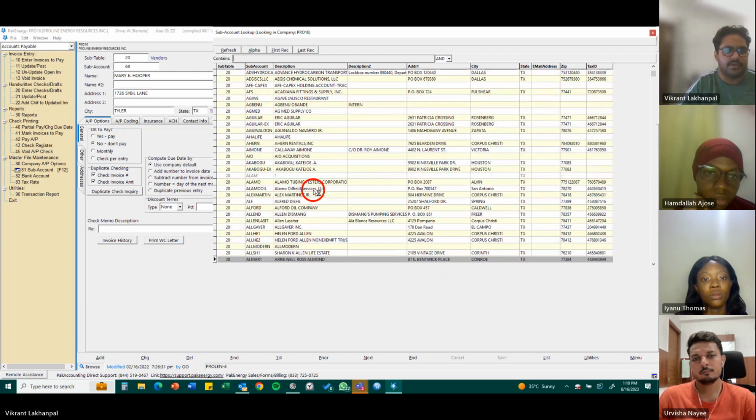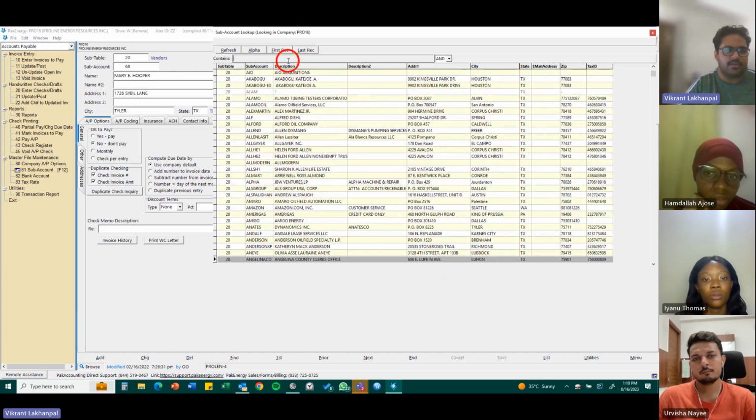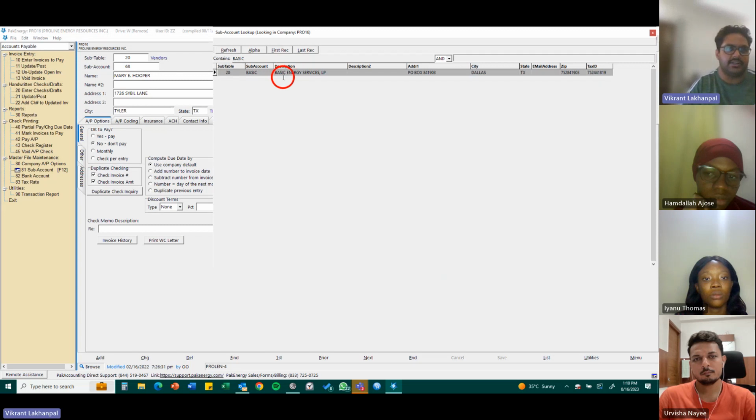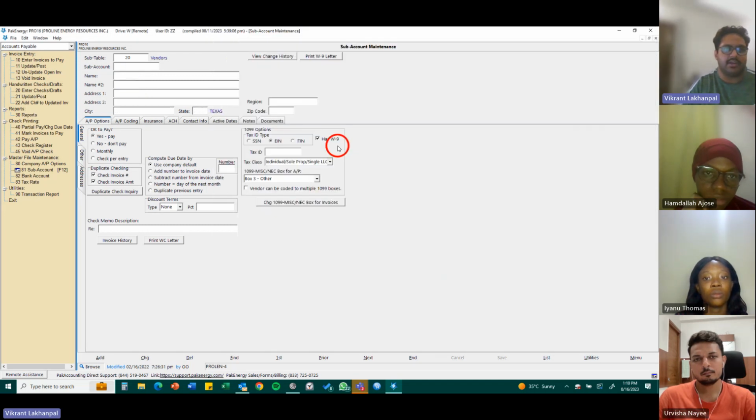So which vendor should we look at? Let's say basic, type basic, press enter. I have basic energy services. I'll select that, double click. And now it shows me all the details for basic energy services. That's the name, address, AP options, AP coding, insurance, and so on.